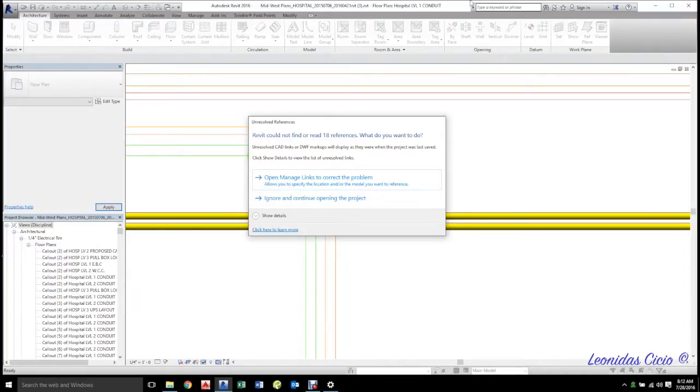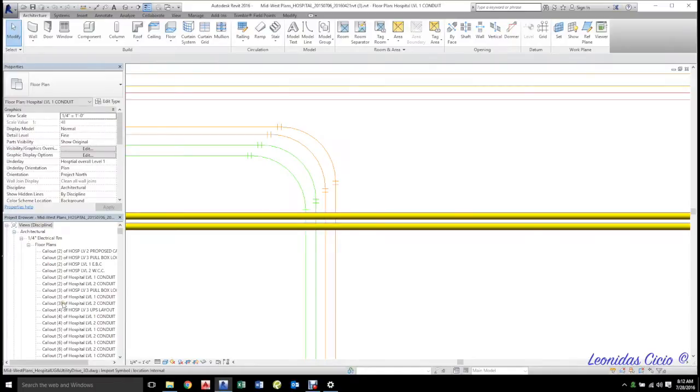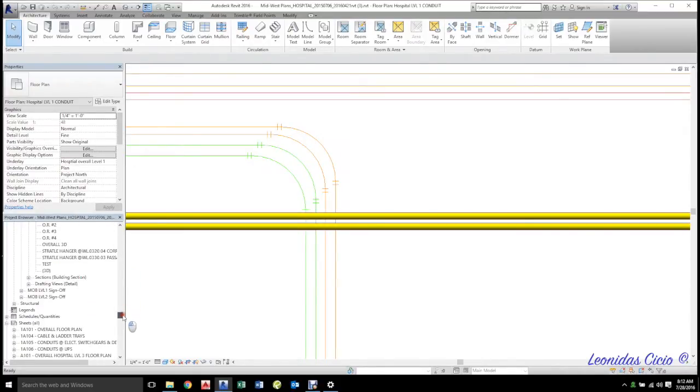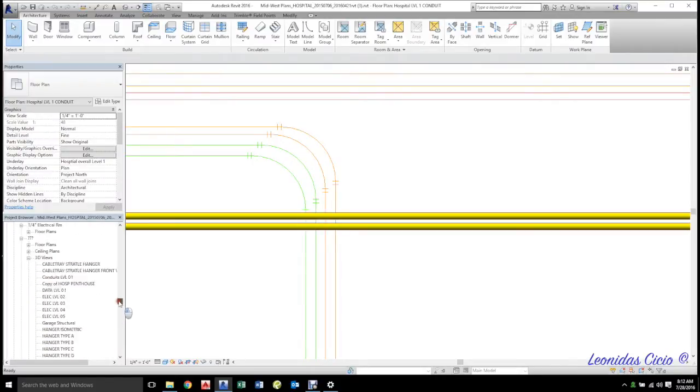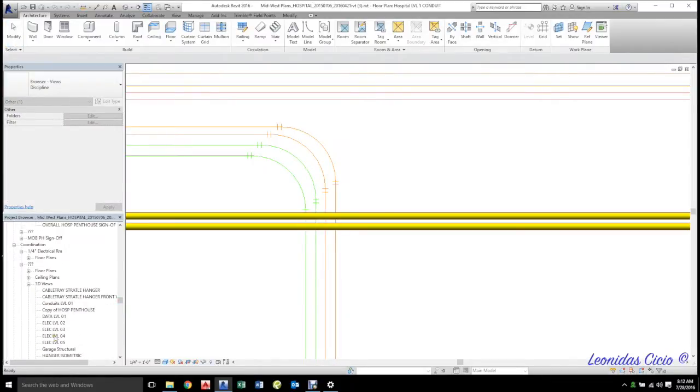Alright, we are back once again. We're going to go ahead and ignore and continue to open the project. Now, we are looking for the 3D drawing to continue on where we're at. So we're going to go down to 3D. I think I just passed it up. Sure did. Let's go ahead and open up level 4.